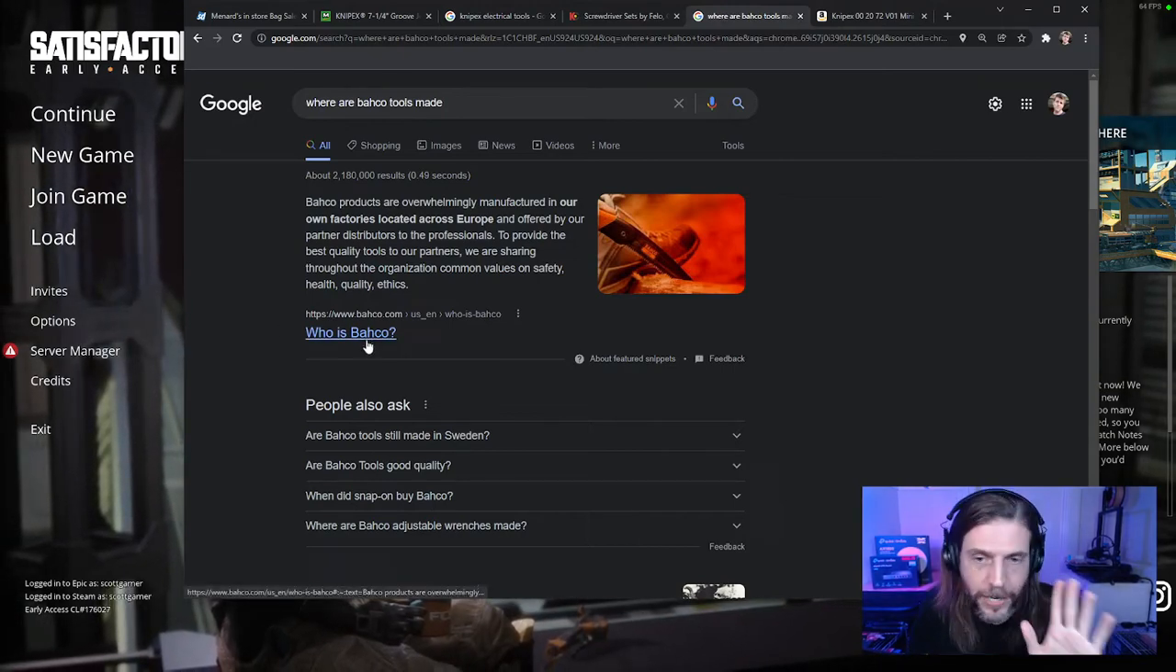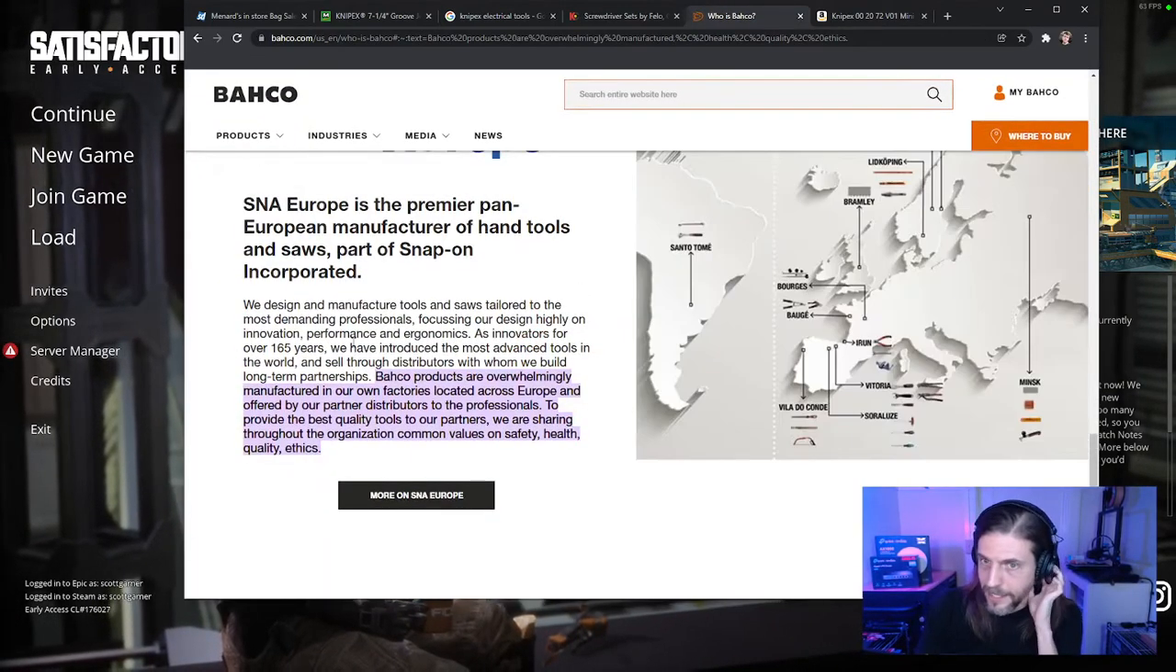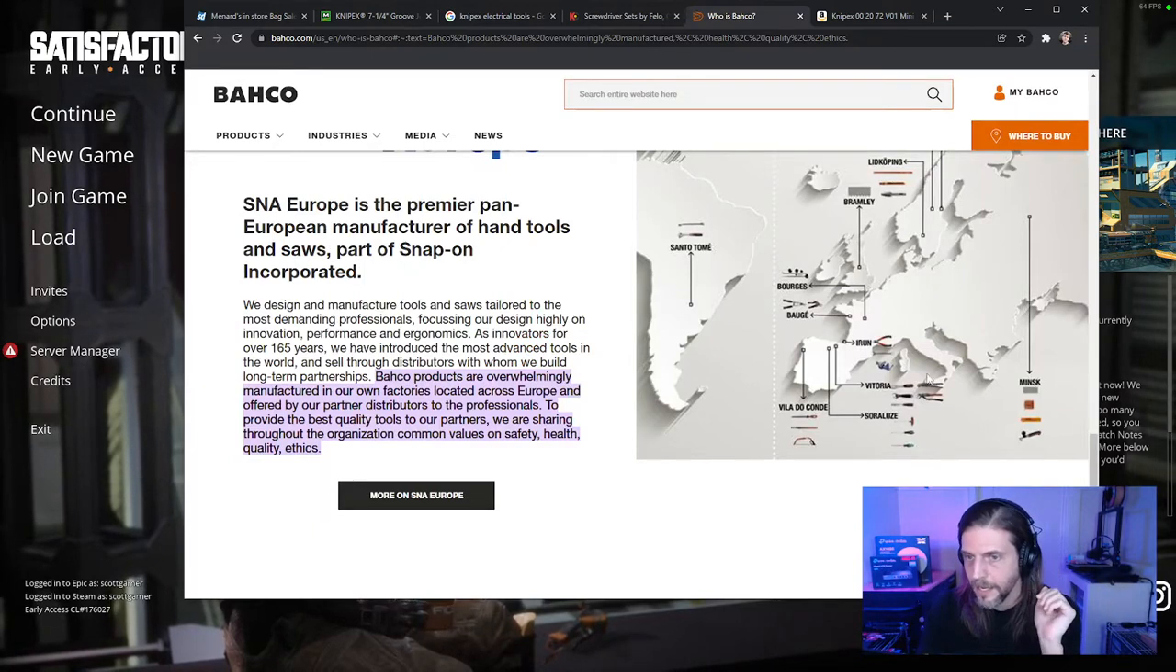Bako. So, okay, European factories, it would seem. I guess they were originally Swedish tools. It's something I was looking at. Maybe I'm thinking of a different brand. It certainly could have been a different brand.